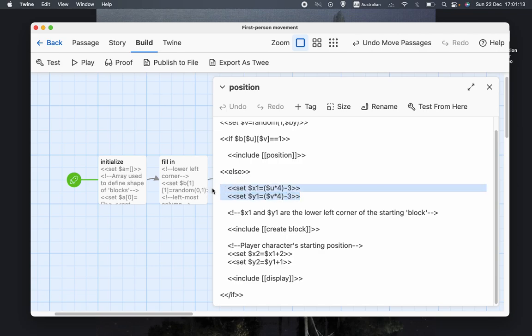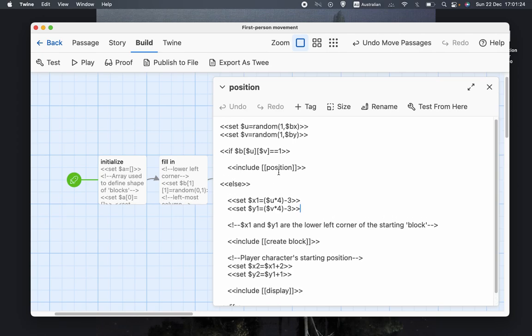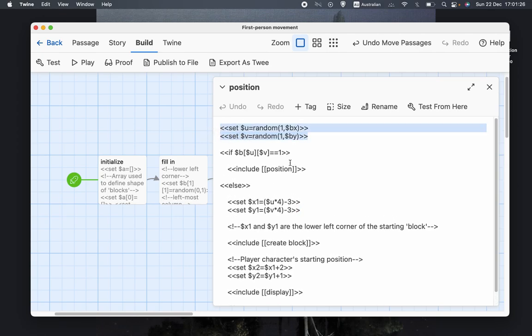Otherwise, and I made a slight mistake in this code before, I think in the last video, but anyway, it's corrected now. So u and v represent the block, and therefore we set x1 and y1, which are the lower left-hand corner of the starting block, to be u times 4 minus 3 and v times 4 minus 3 respectively.